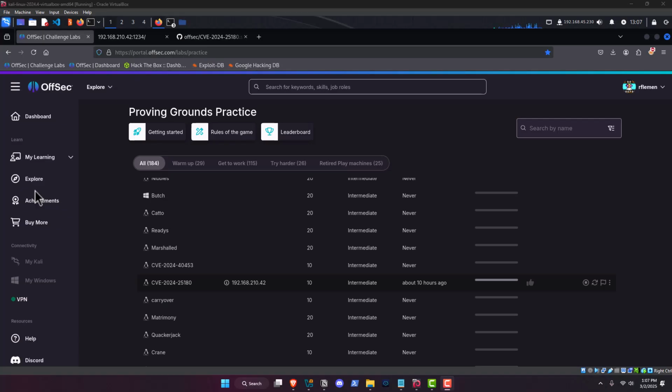We're going to do another Proving Grounds practice machine. This time we're going to be doing a machine called CVE-2024-25180. It's a Linux machine. It's worth 10 points and it's rated as intermediate. Now I have to say I thought this machine was extremely easy. I'm kind of surprised by the intermediate rating. And this is going to be a really short video. They literally tell you the CVE that you need to use or exploit to root the machine.